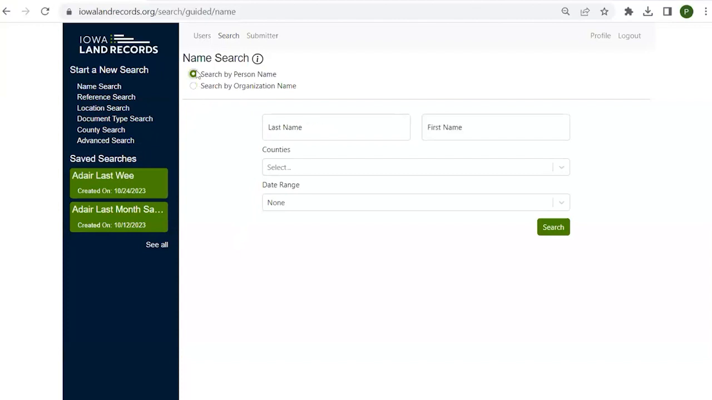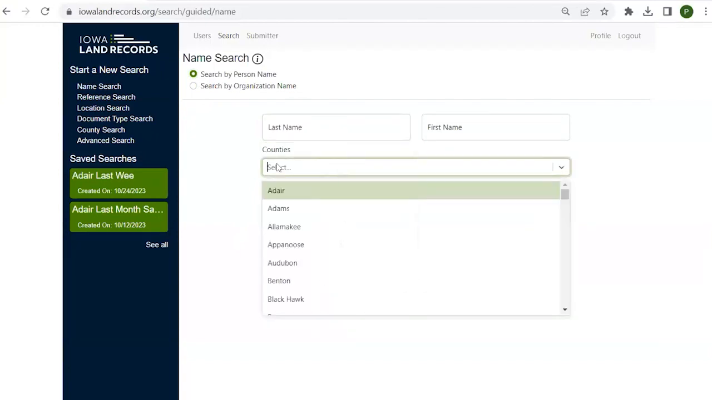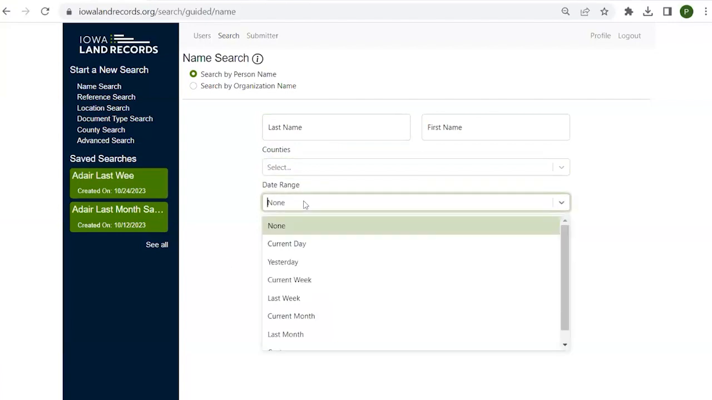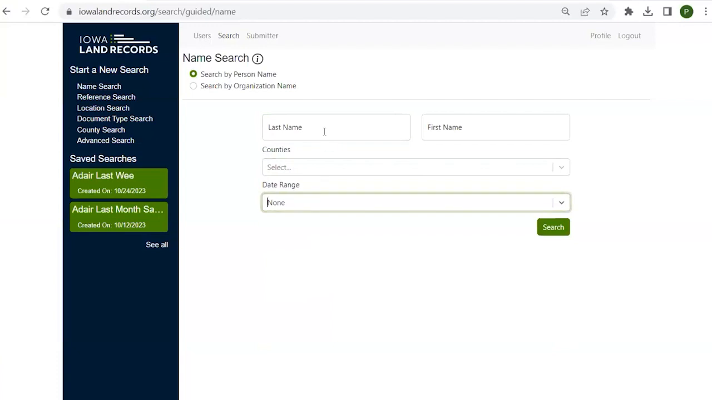For my demo today, I'm just going to do a simple name search. There are things that you can choose to look at. One is you can enter just a last name. You can specify one county, or actually you can specify up to 5 counties, I believe. And then you can specify a date range, although a date range is not required.